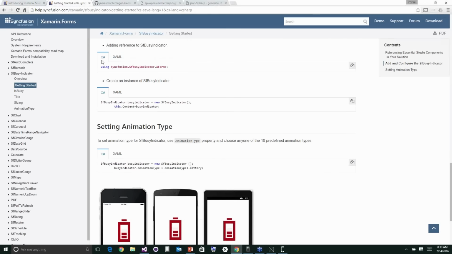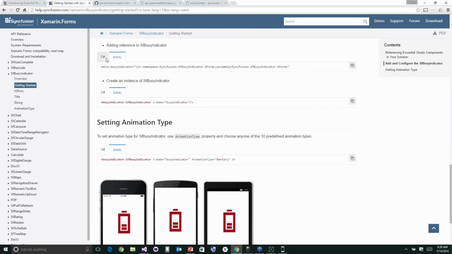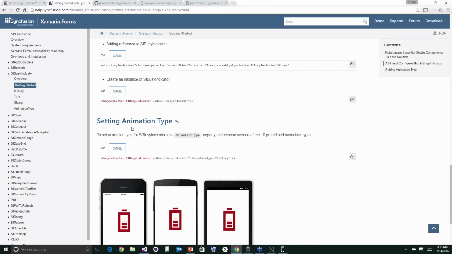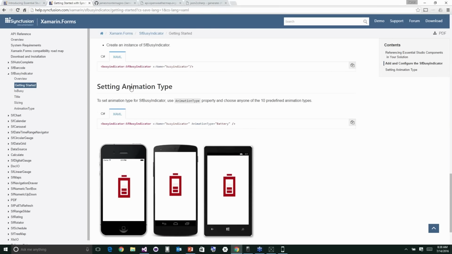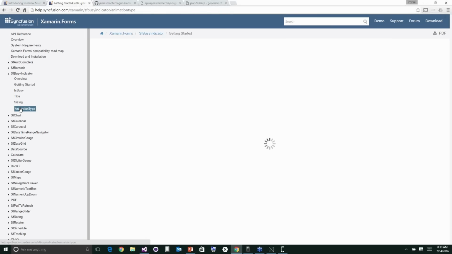And what I love is that they've toggled here for C# or XAML. So you can just see, do I want to add it in C#? Do I want to add it in XAML? Then it'll go through and say, here's how I do the different animation styles. And then they go through all the different properties.